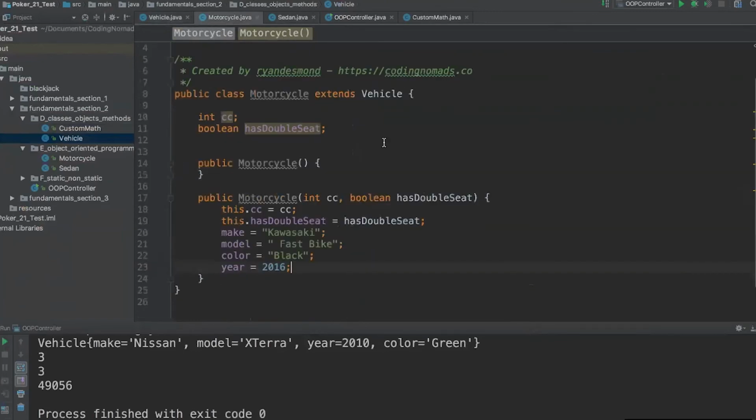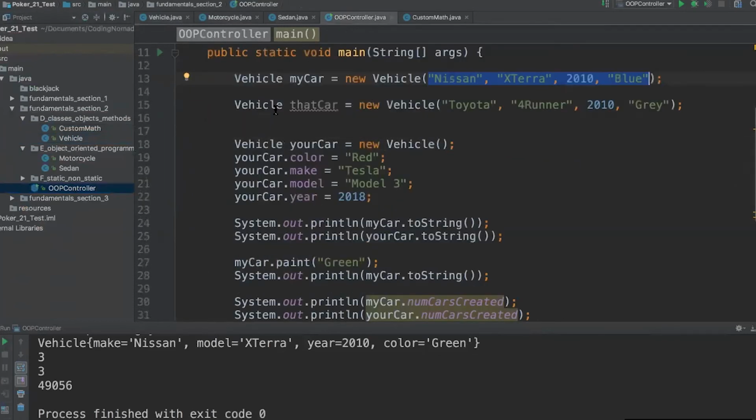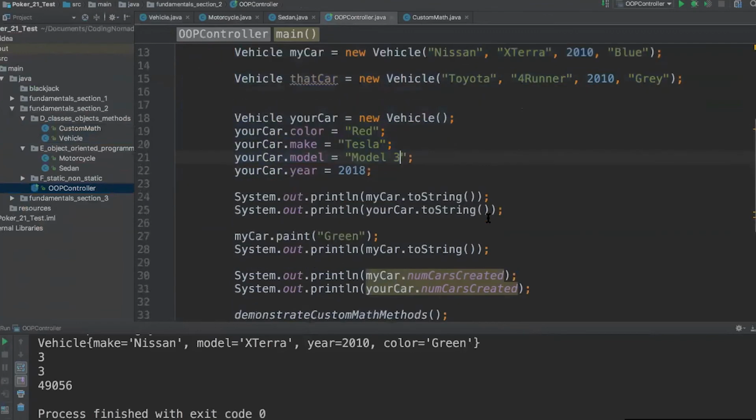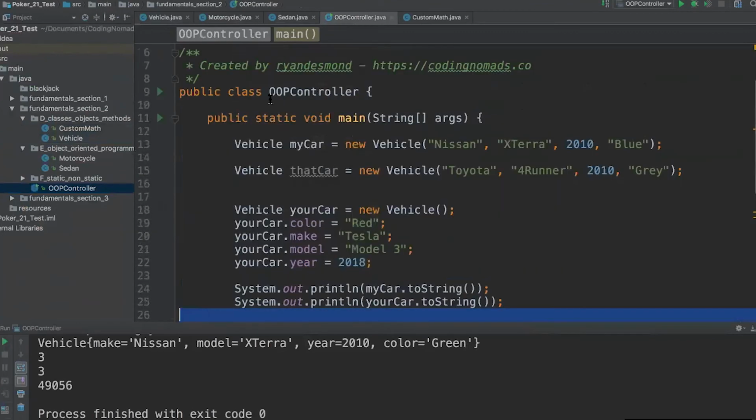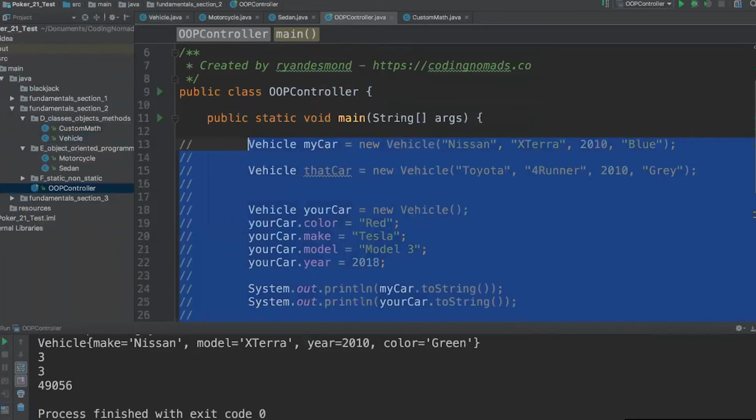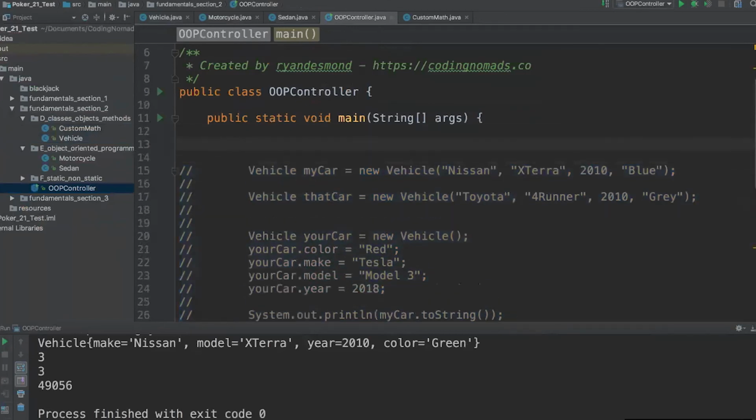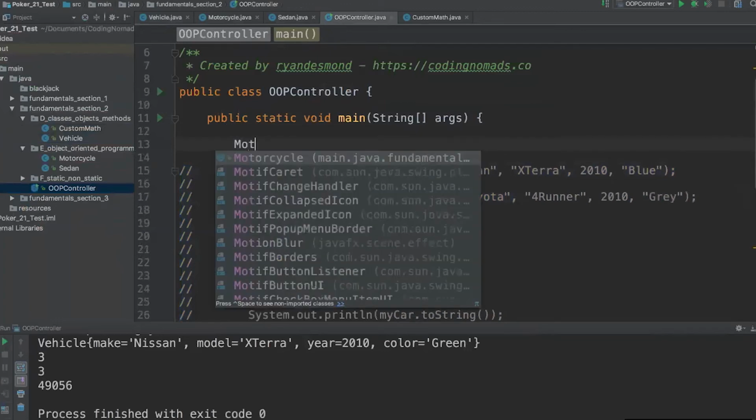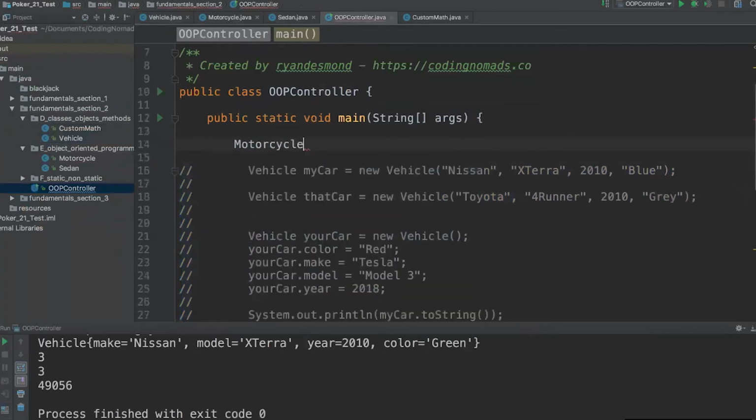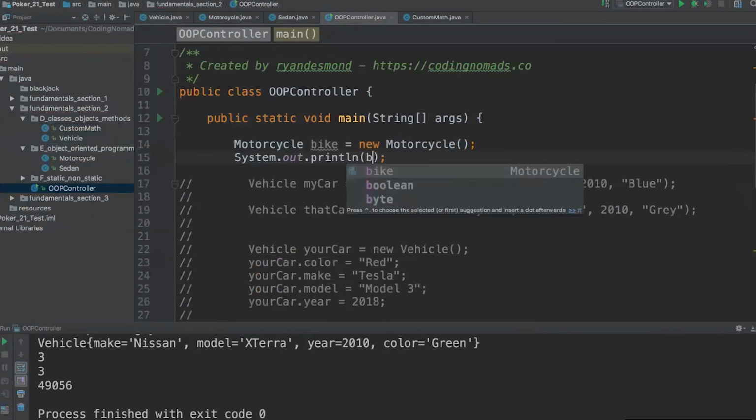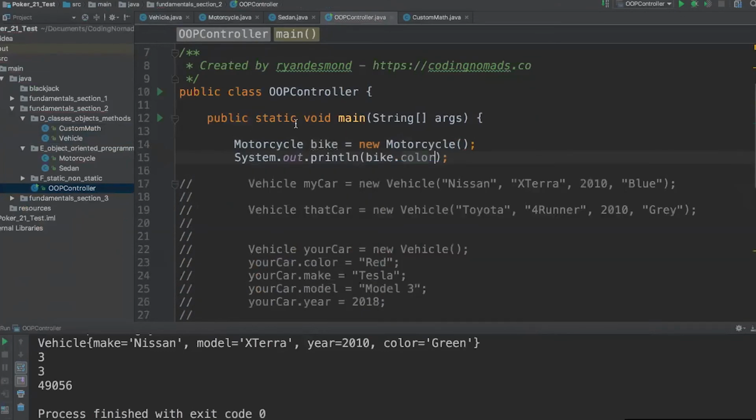So for instance, in this motorcycle class, let's go over to our OOP controller. I'm just going to comment all this out for right now. I'll come back, clean it up, and push it up to GitHub so I can share all the source code with you guys. But now let's create a motorcycle. Bike equals new Motorcycle. And here I could say sout bike.color.